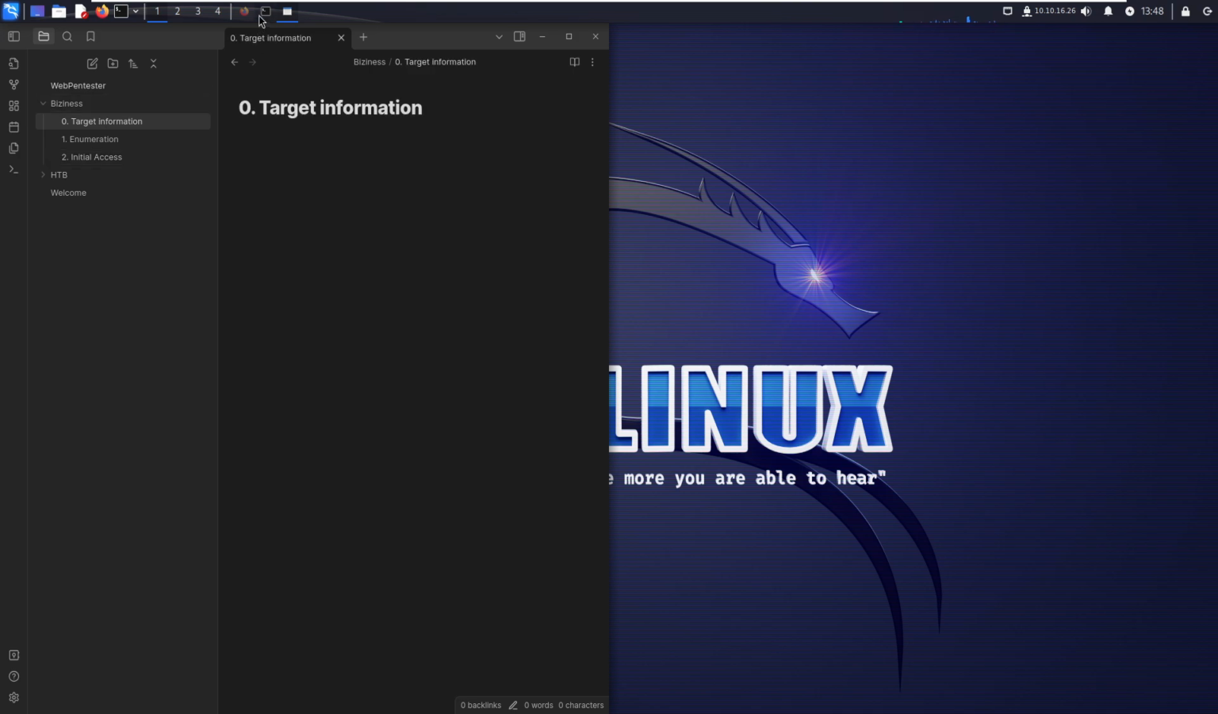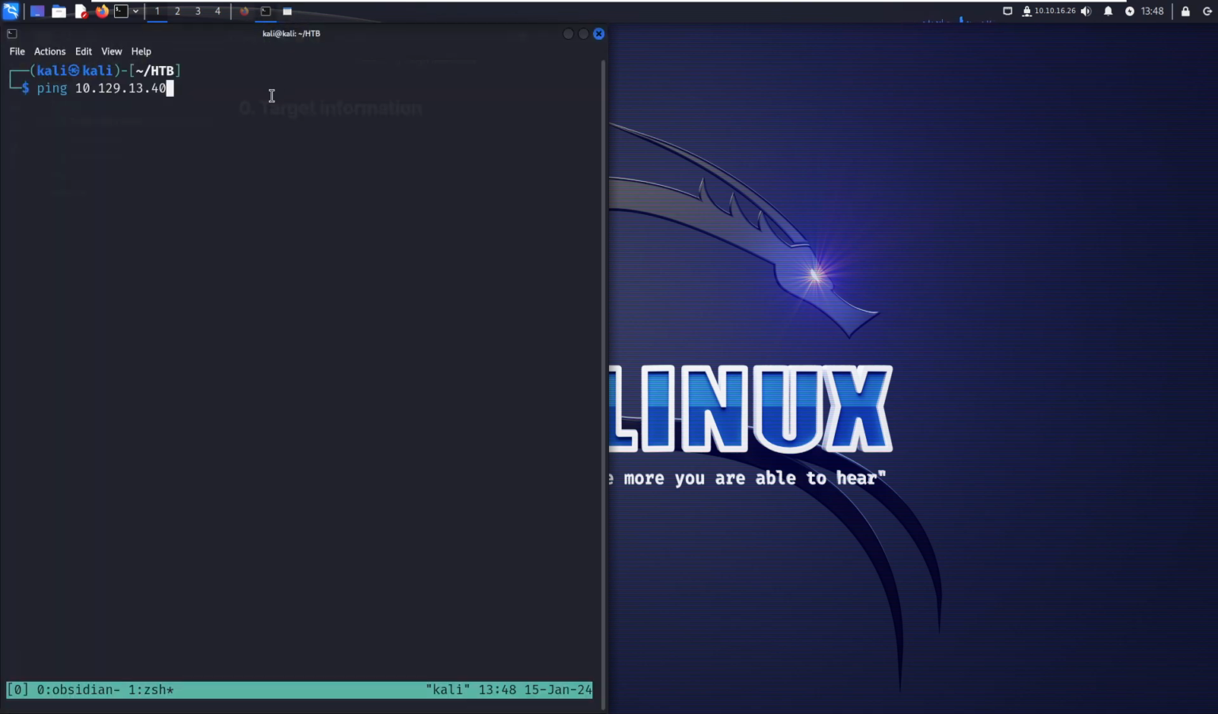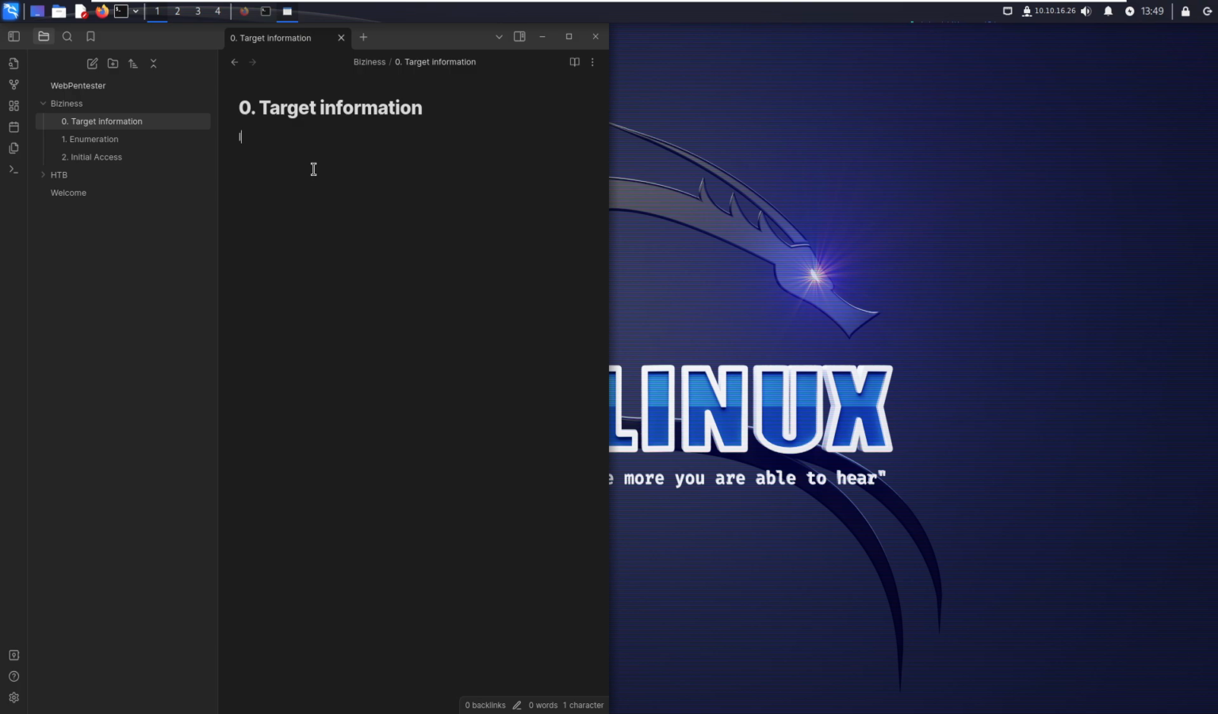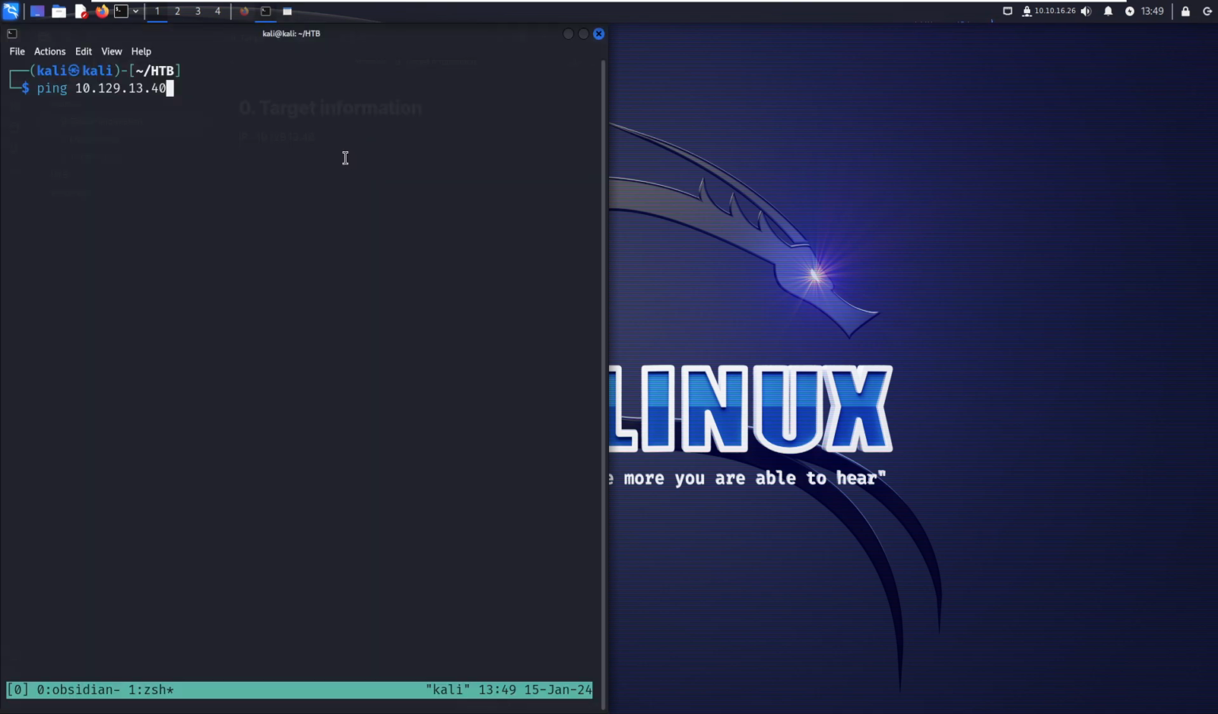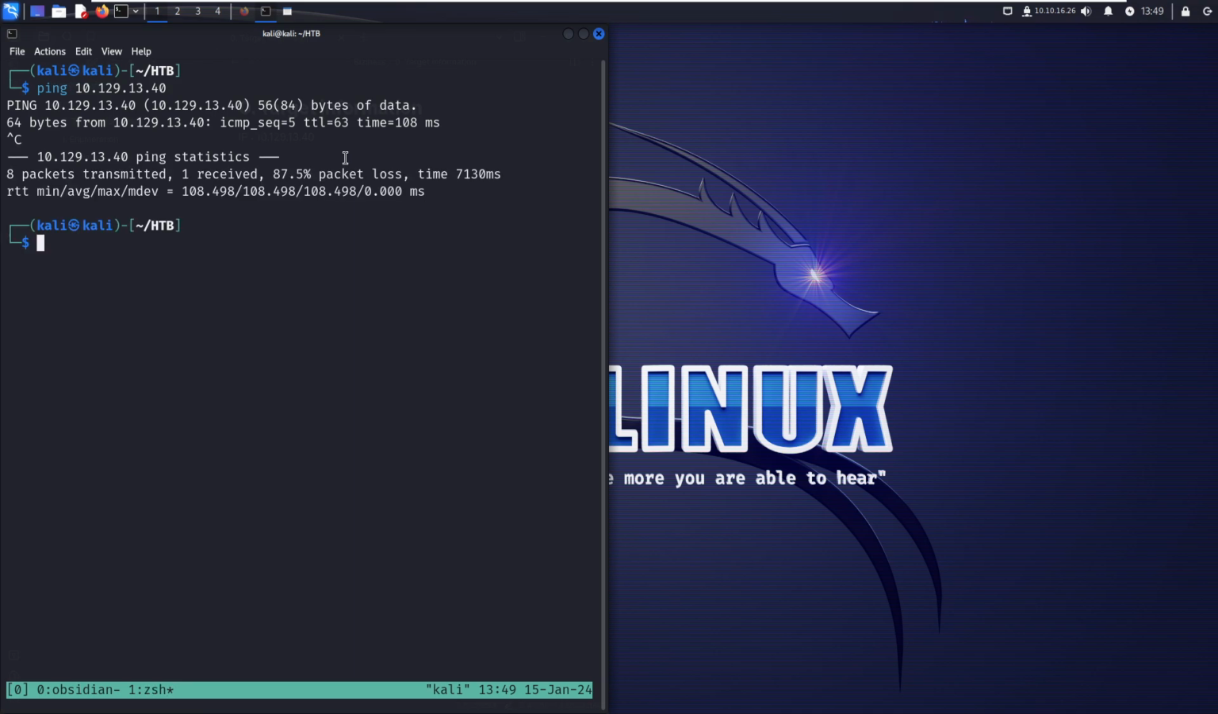For target information, as you can see, I already typed it. I copied and pasted the IP address: 10.129.13.40, and this will eventually help us. The very first thing you do is make sure to ping it. Can you connect? Yeah, we are slowly getting the response back, which is not bad.